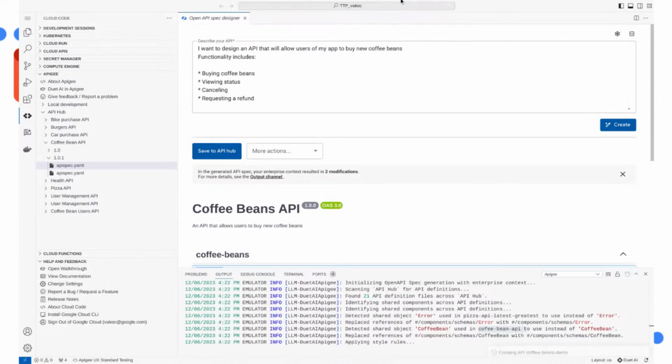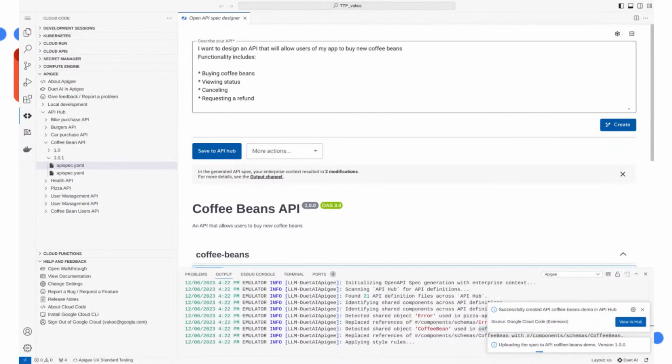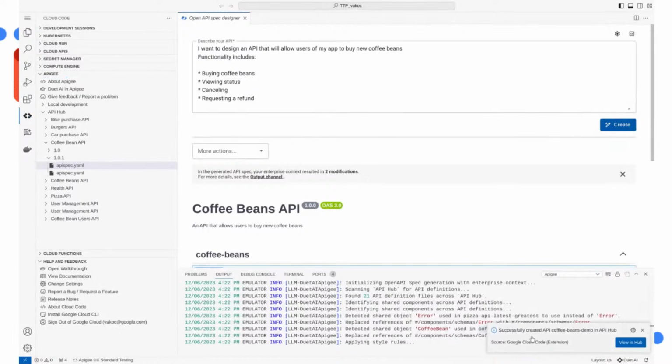Version 1.0. And just like that, my API that I just created is being deployed to the API hub, and you can see the confirmation that it's successfully been uploaded. I can also choose, once it's uploaded, to build a mock server or view it in API hub further.